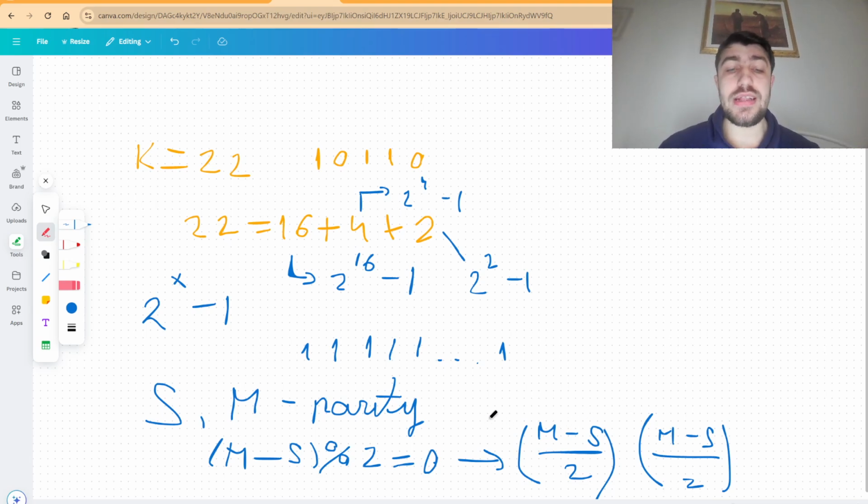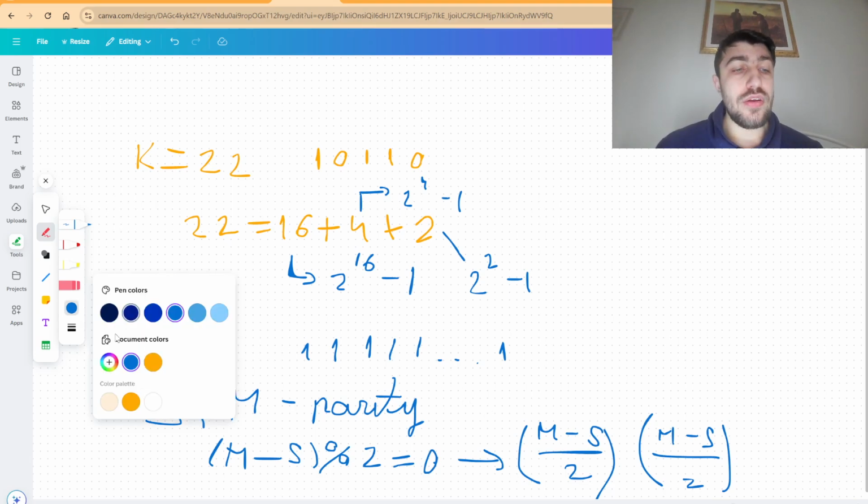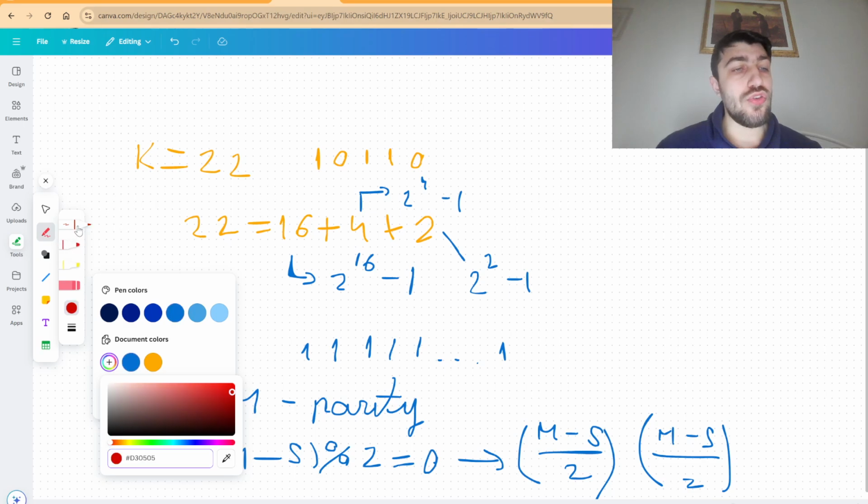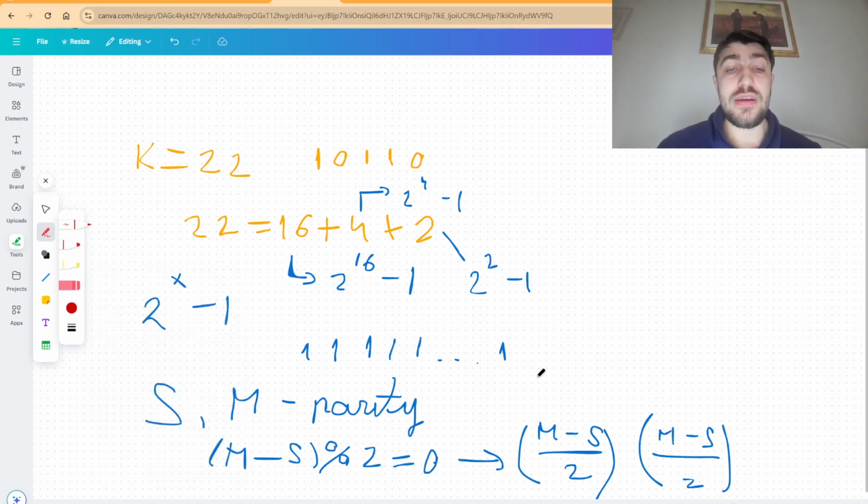So they will not affect our XOR. Now, what if the difference is odd? This is a trickier case because we can't do this anymore, since we have to also be careful about the way we want to construct our difference.